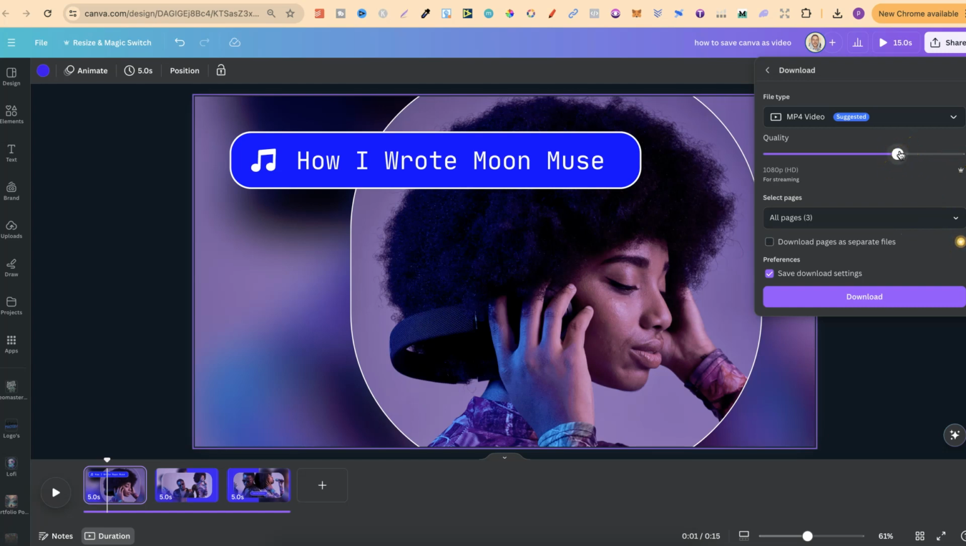Now we can play around with the quality with having a 1080p HD video. Now from my personal experience, I believe that's all that you need, but then if we pull this bar all the way down, we can get a 720 or even a 480, or if we go all the way up, we're going to get a 4K video. Now let's go to 1080p.